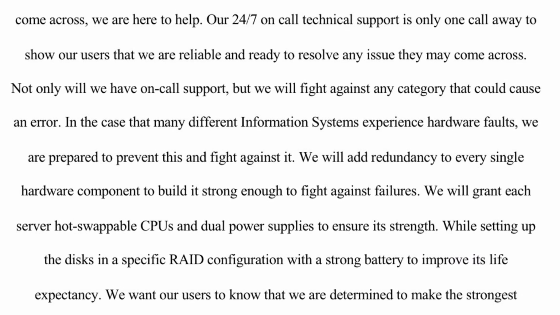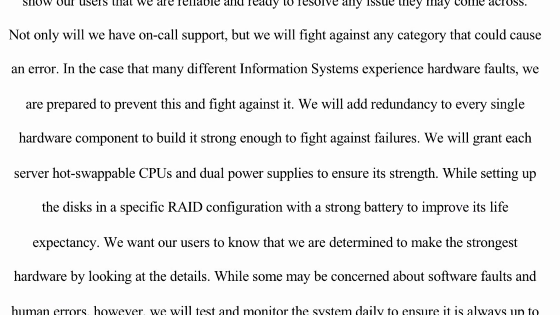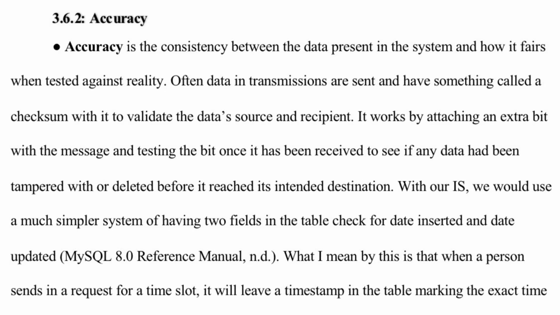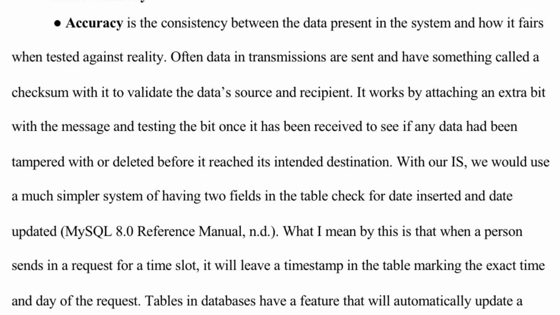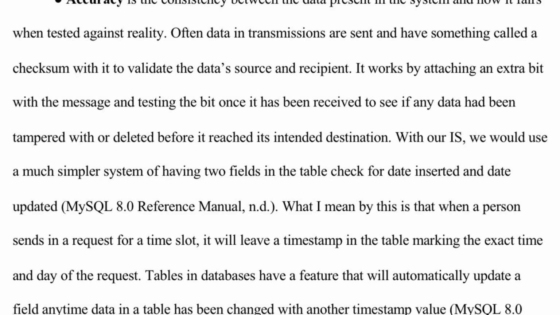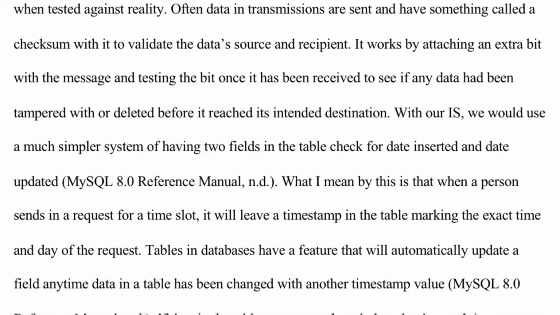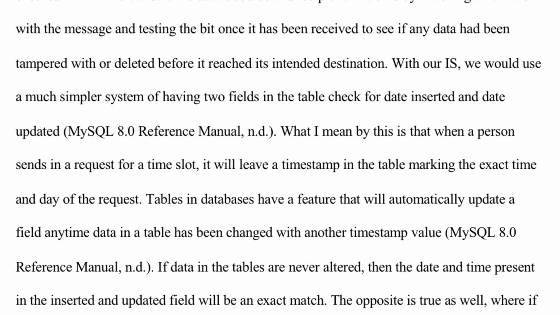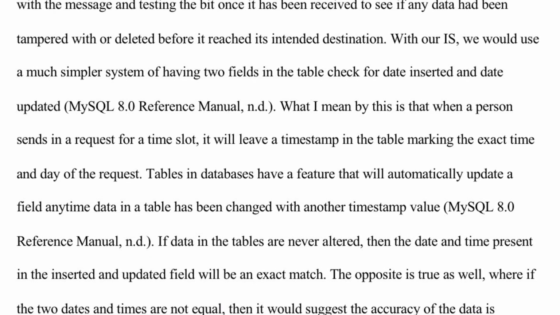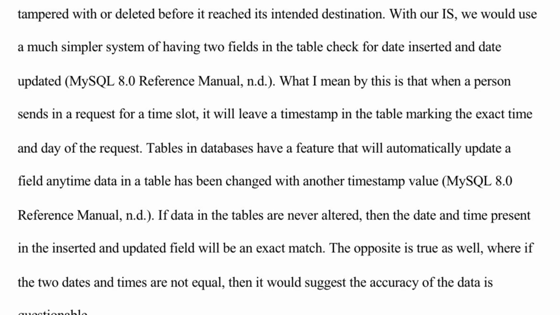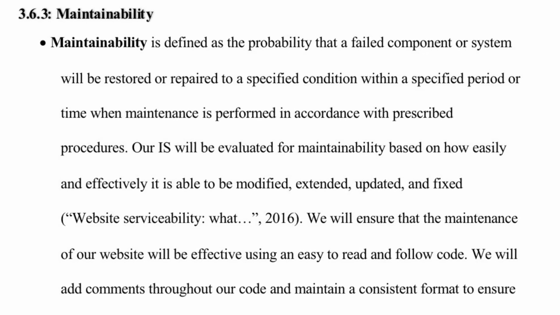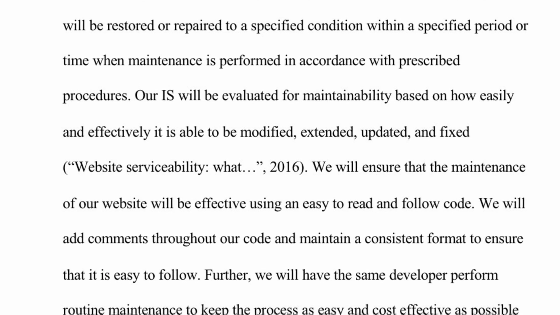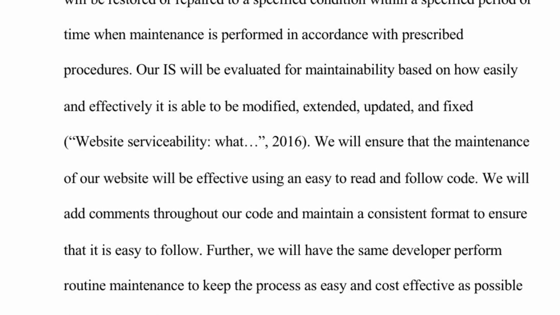We are also prepared to fight against any hardware faults, software faults, or human errors that could occur. With our IS system, we will ensure its accuracy by having a simple system that has 2 fields in the table check for date inserted and date updated. When a person sends in a request, the table will automatically be stamped with the date and time the request was received. And for maintainability, we will use an easy-to-read code for the maintenance of our website, as well as having regular routine maintenance.